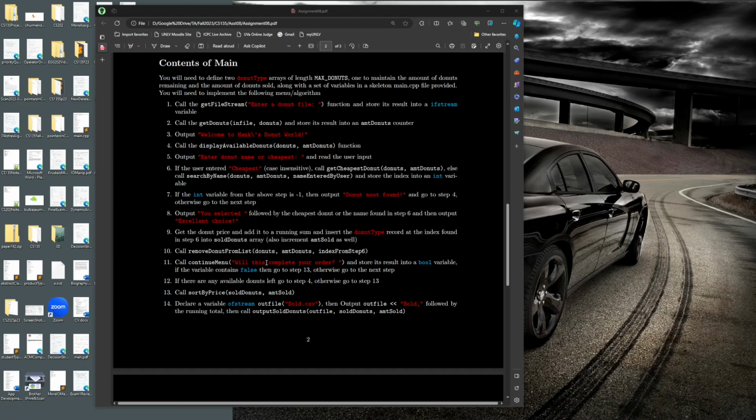Otherwise, if they want to continue, go to step 12, and you have to first check if there are any donuts available. So that amount donuts variable tells us that if there are any available, okay, then go to step 4, back to the beginning of the menu. If there are no donuts available, go to step 13. So there's two ways to end this loop. If the user decides that this will in fact complete their order, or if there's no more donuts left, there's two ways we stop that loop.